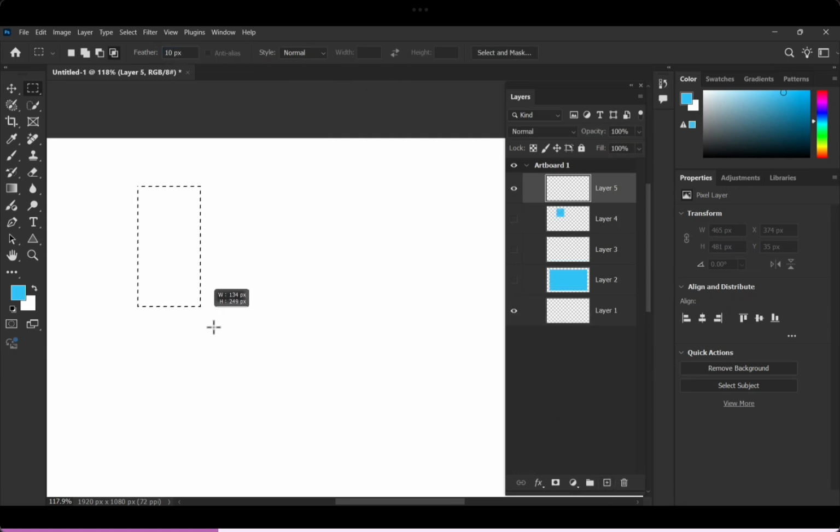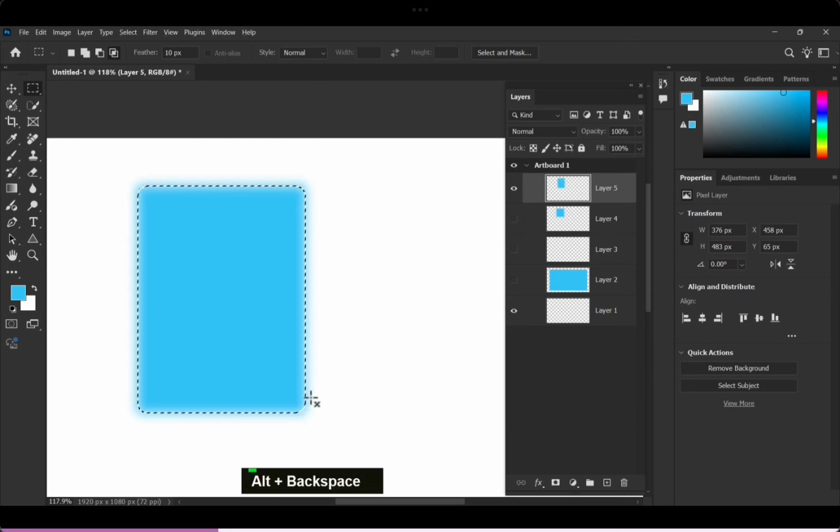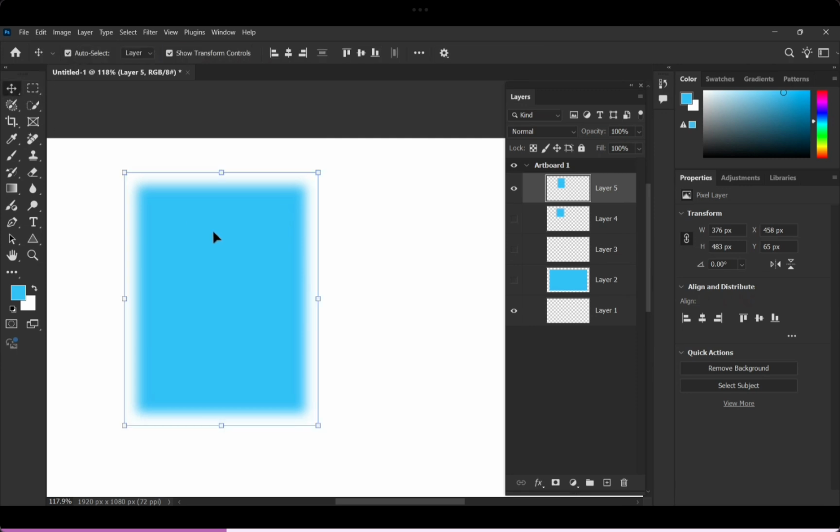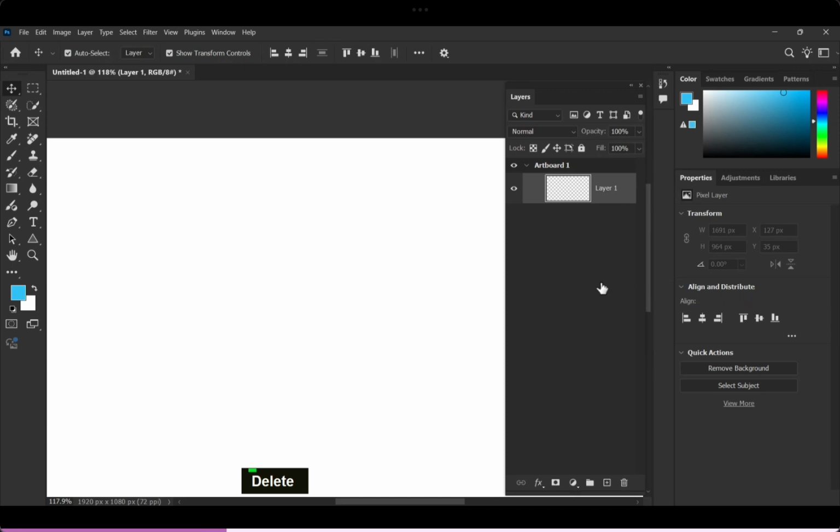Add a new blank layer. Again drag and create a new region. We can then fill the color by choosing Alt Backspace from the keyboard. If we compare to the previous one, the shades are lighter at the edges just because of the feather value. So this is how you can use these important features of the lasso tool. Use the selection tool for now. Select all these layers by holding Shift and then delete.